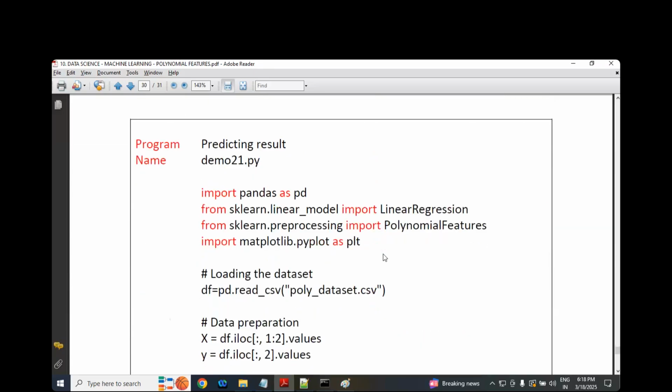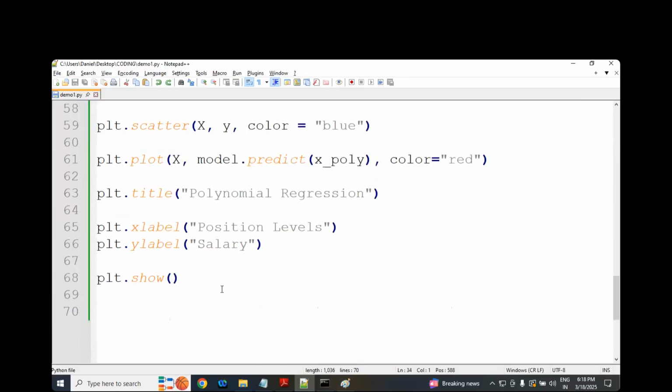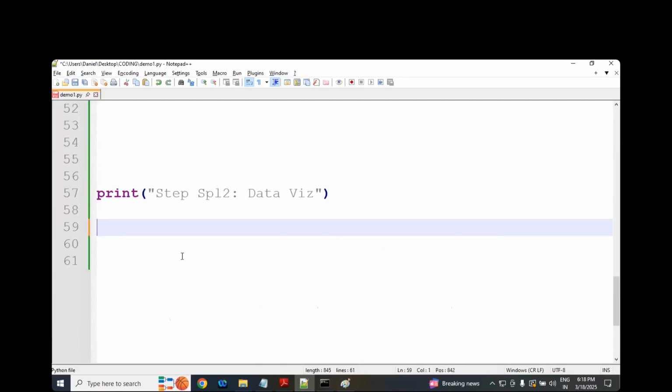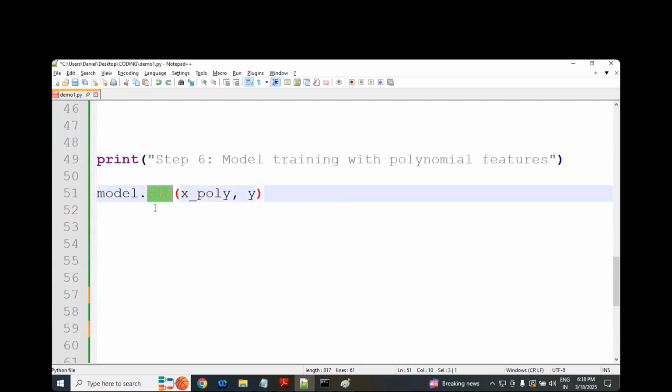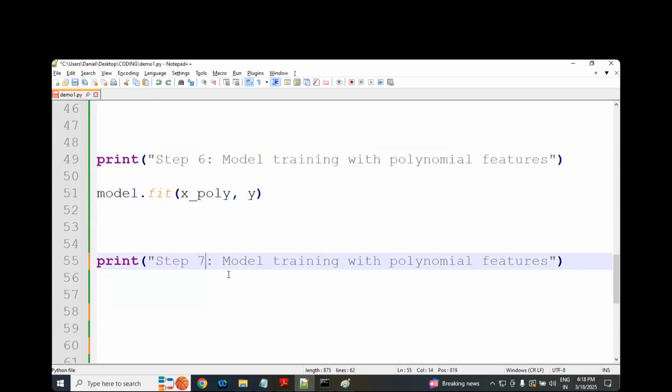Predicting the result. This is quite an interesting example. Data visualization is not required now, so let me delete these. The model is also trained. And yeah, it's the right time for prediction.